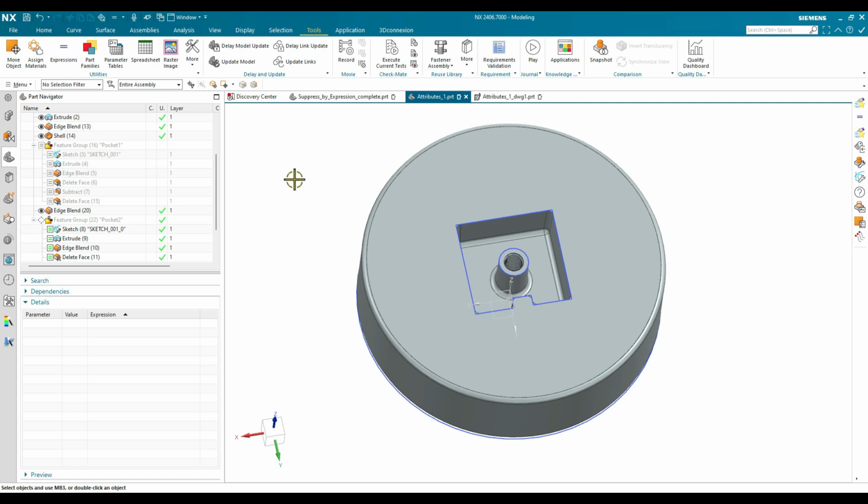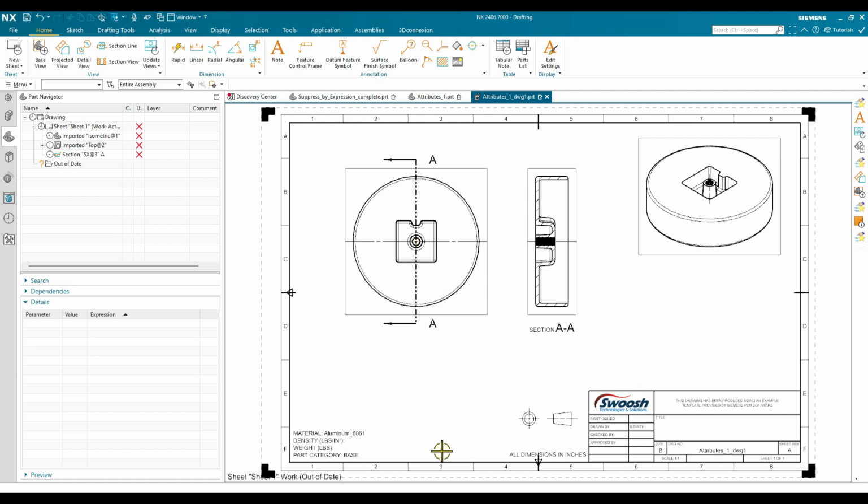Another area where we can use attributes is to populate information on a drawing. If I go over to another part that I have opened up here, I have an attributes 1, drawing 1 part. I'll click on that. I'm going to open up the drawing here.